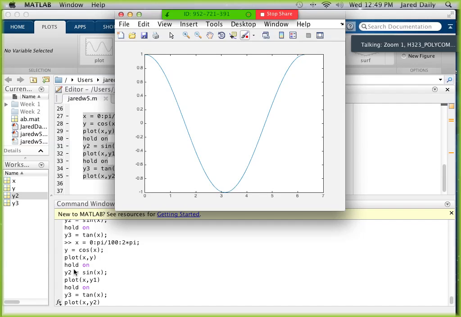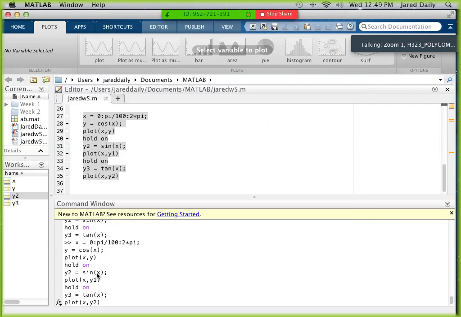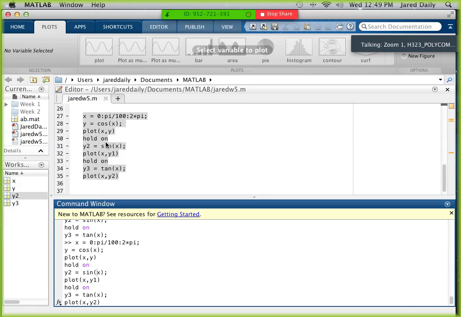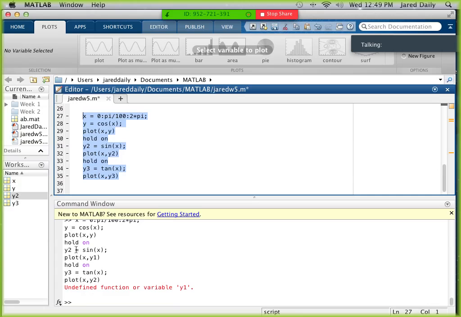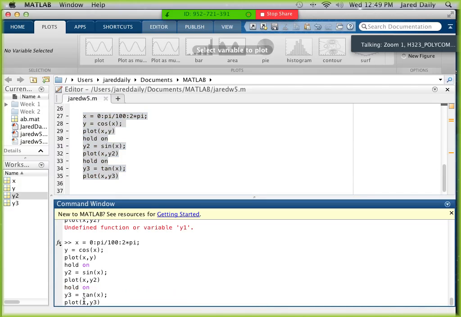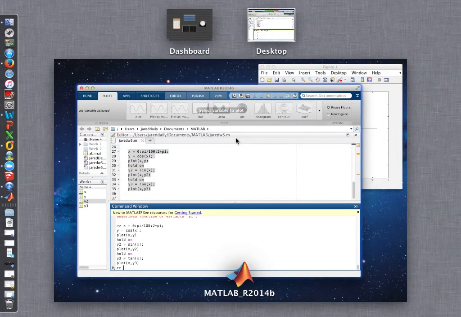Okay. Oh, so we actually have a mistake here because we called it y2, not y1. So let's call y2 and y3. Just a little bit of debugging our program as we make little mistakes here and there. Copy, put that in here. All right, so now hopefully we've got what we're looking for.